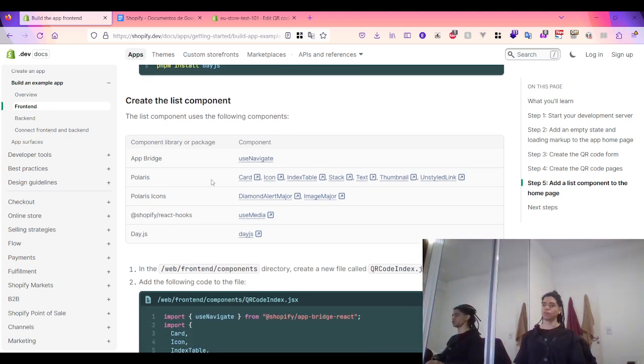And this is all the components that we're going to use in the entry point: the app bridge, useNavigate, Polaris Card, Icon, IndexTable, Stack, Text, Thumbnail, UnstyledLink, the Polaris icon, the Shopify React hook useMedia, and Day.js for showing the date in a user-friendly format.